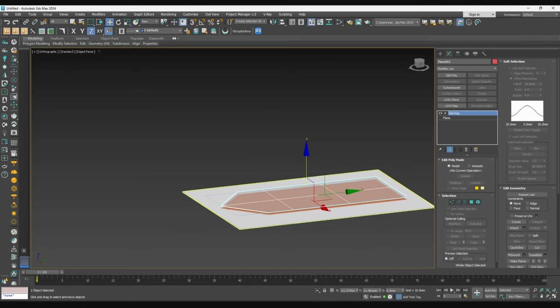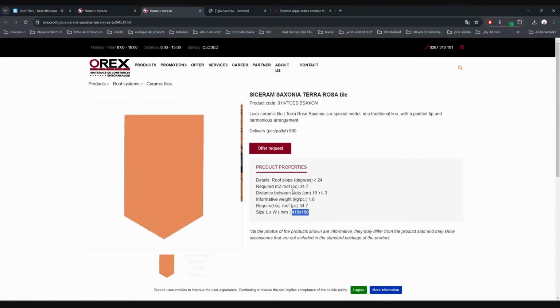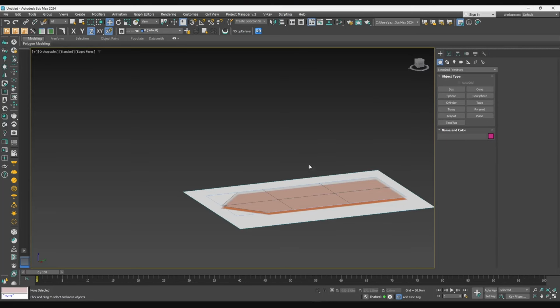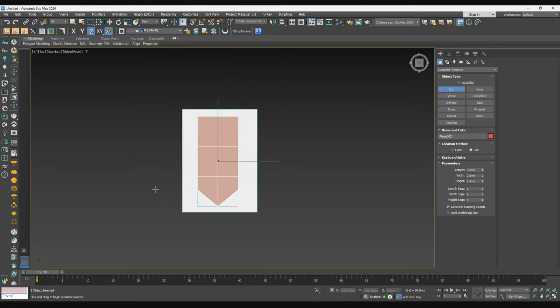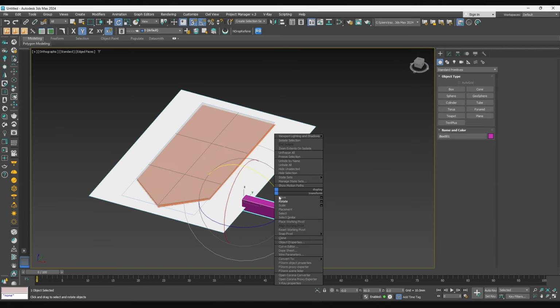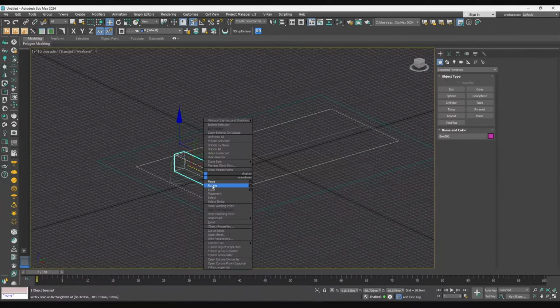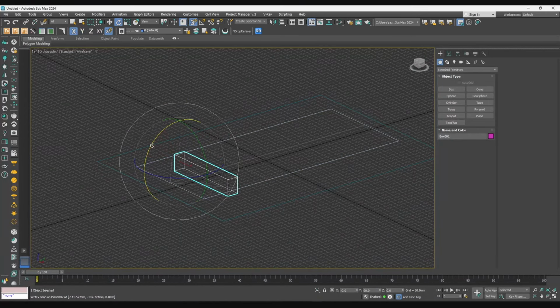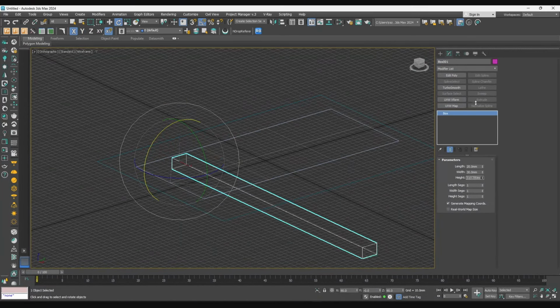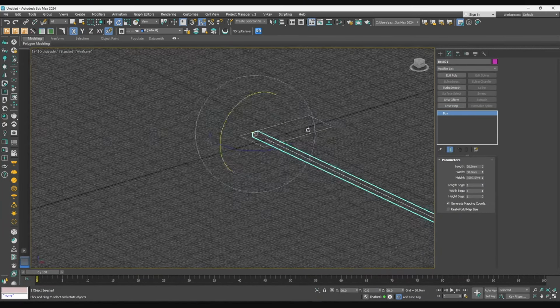And as you can see in here, it says that the distance between the wood slats, so these are sitting on some wood slat, is 16 centimeters. I'm just going to create one of these wood slats in here. I'll just make it 220 by 30. I'm just going to rotate this 90 degrees, and I'm going to rotate all of this again 90 degrees. And then I'm going to just change the height of all of this.